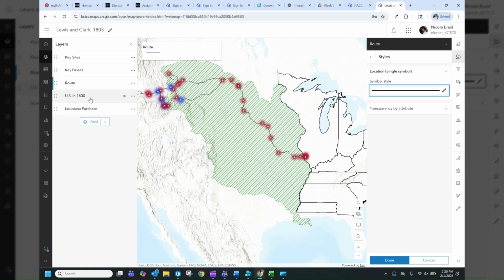And then I already have the US in 1800 looking the way that I want. I want them to be hollow because I want it to be just the outlines of the states, so that you can see through to the base map. So I'm going to stick with that.